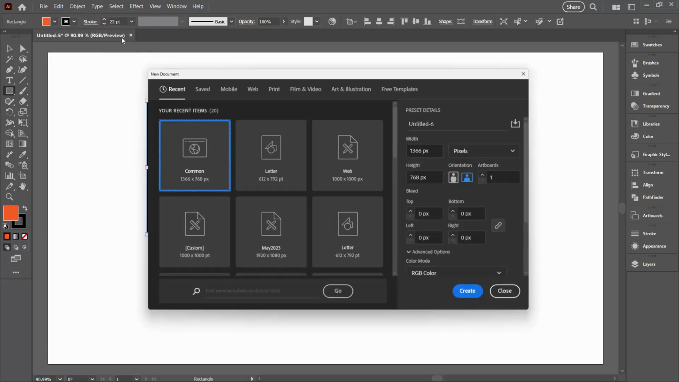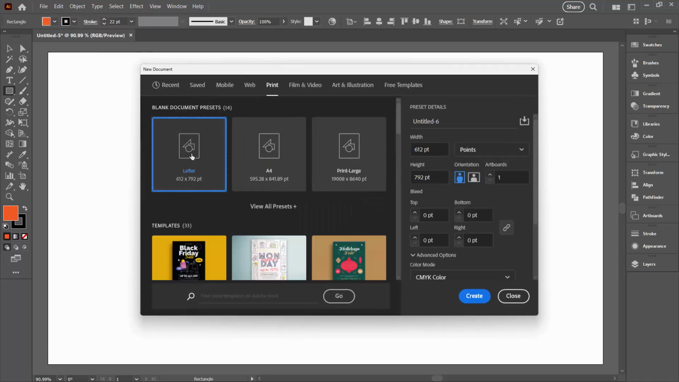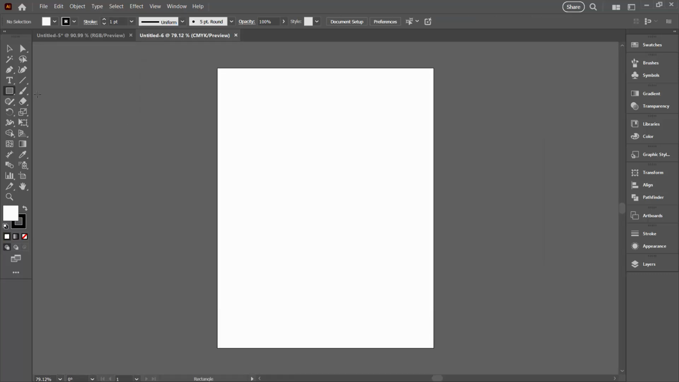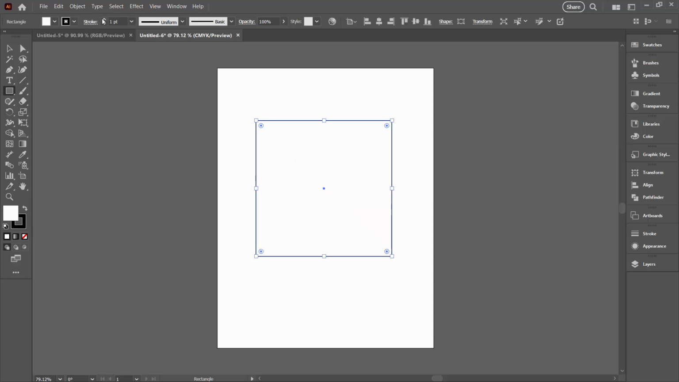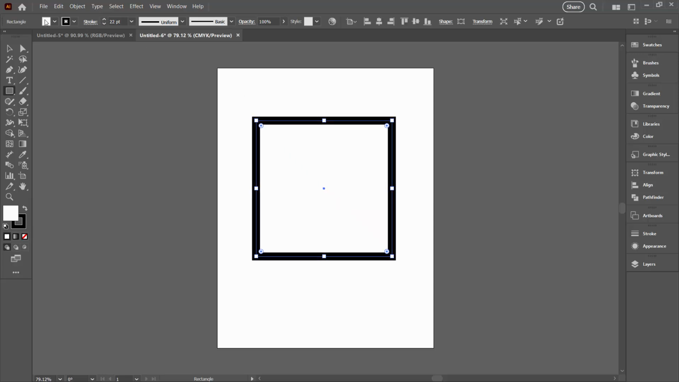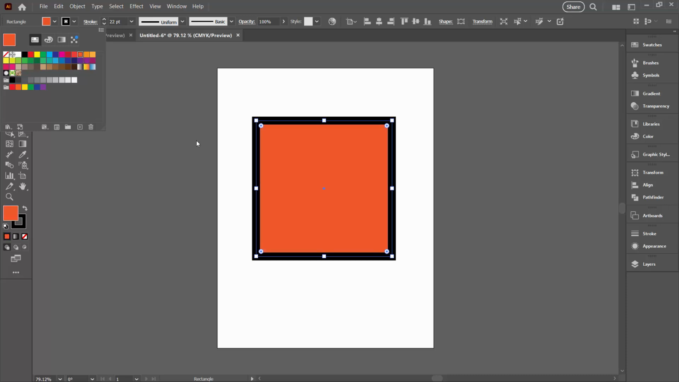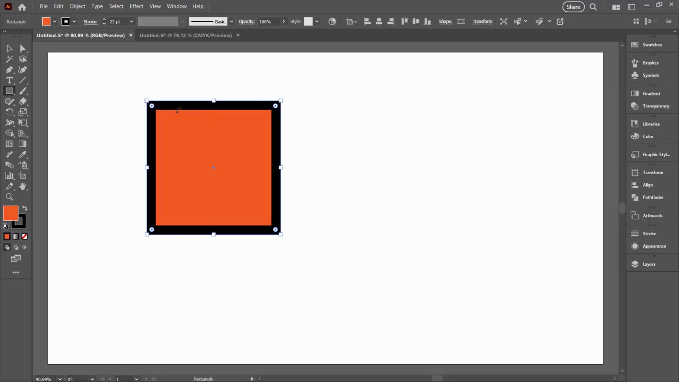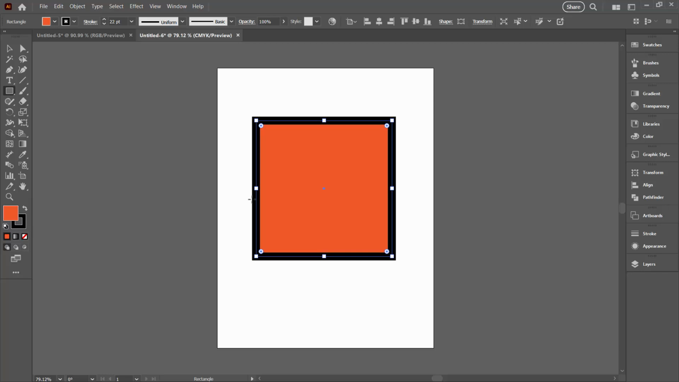So again, file new. This time let's go and get a print template. I'm going to click here to create and I'm going to again select my rectangle tool, just drag out a rectangle. Let's increase the stroke on it so that we can see what's happening here, and then let's add a fill. And what's happening here is that the stroke is over the outside edge. It's centered over the outside edge of this rectangle. So it's in a different position in a web preset to the position it's in a print preset.